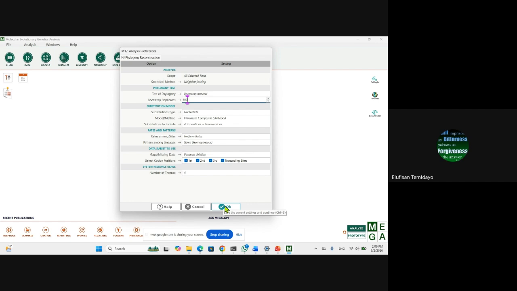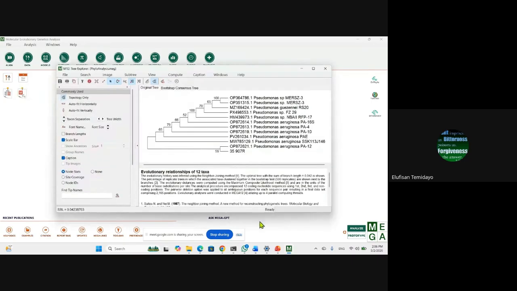You can reduce the bootstrap replicate value to like 100 because of the size, the length of those sequences, and then the variation that is commonly between them. So you can also reduce it, and that's all. So that is all I have to teach.